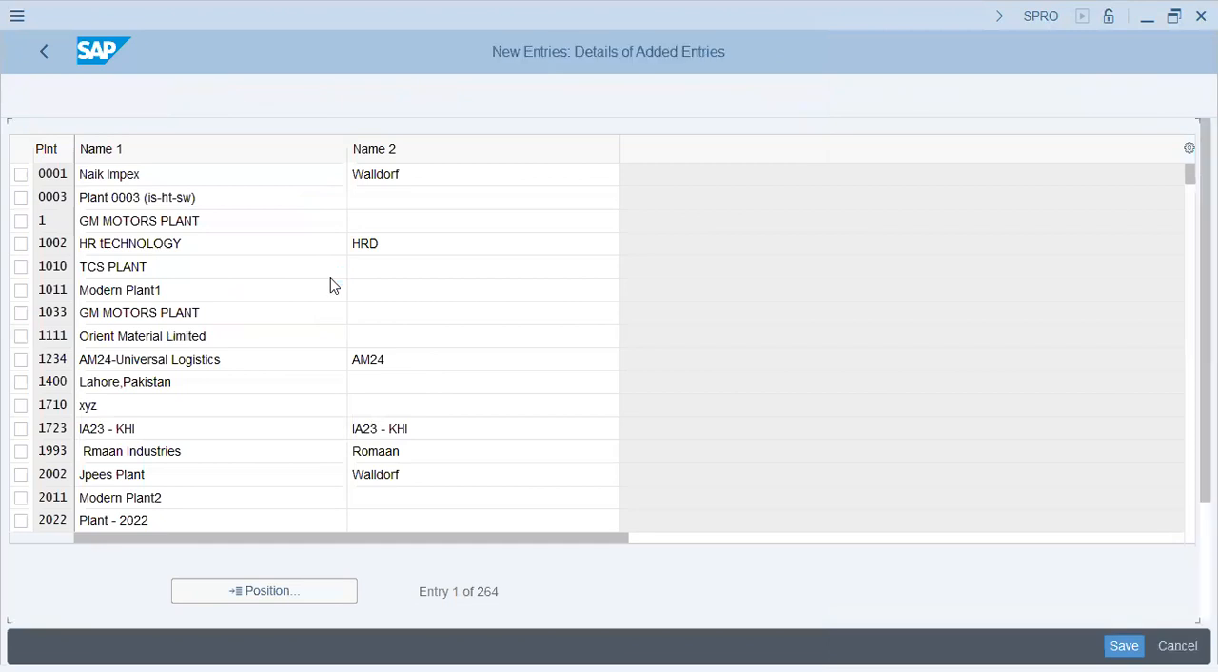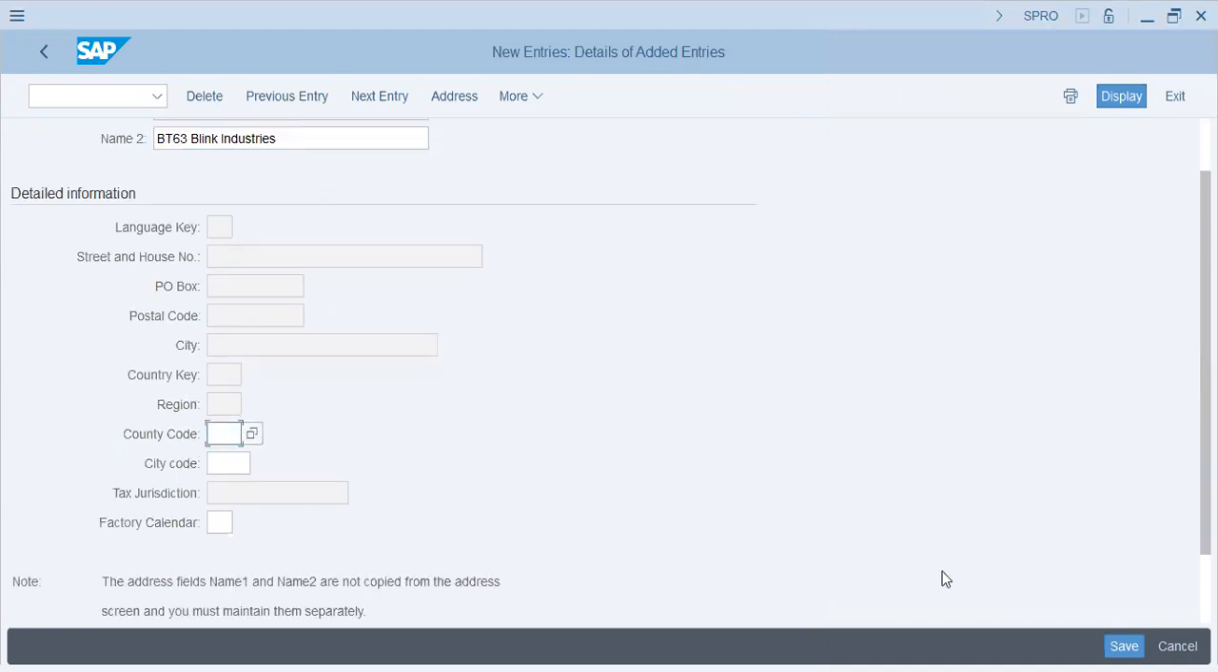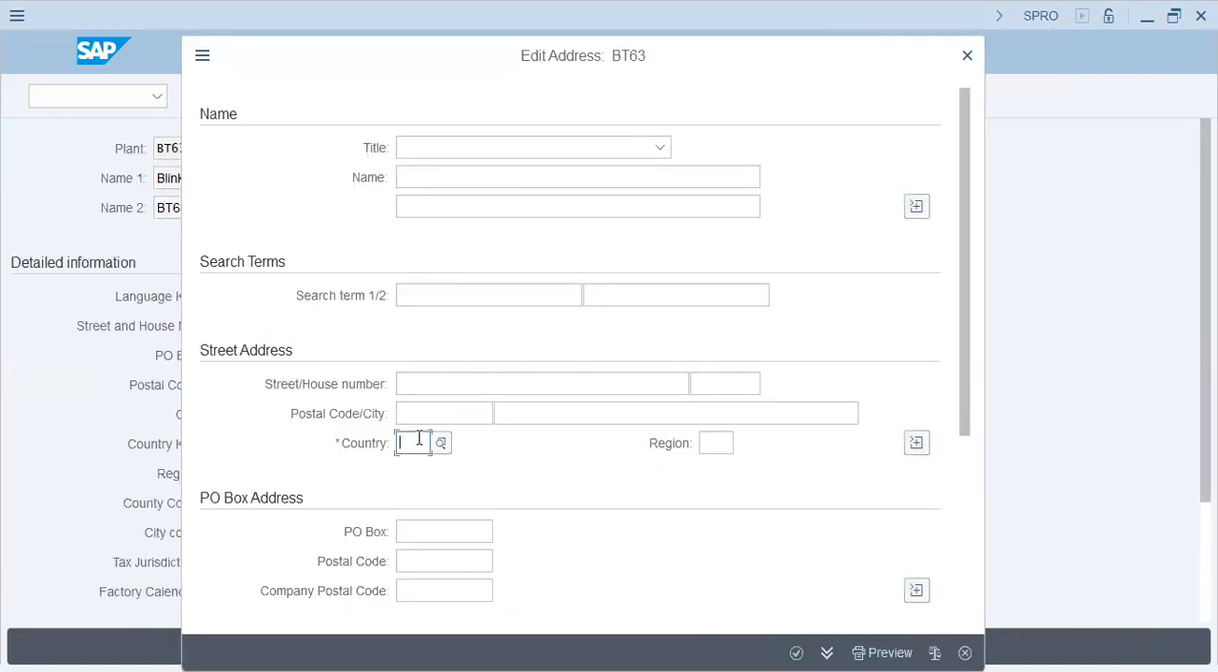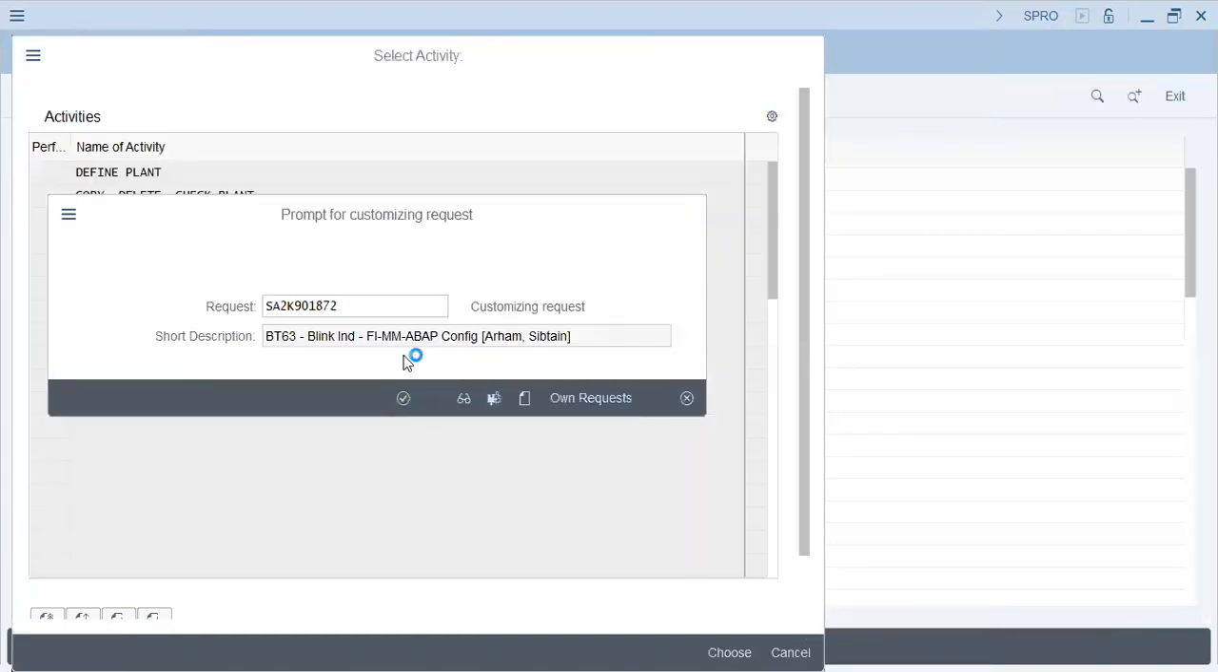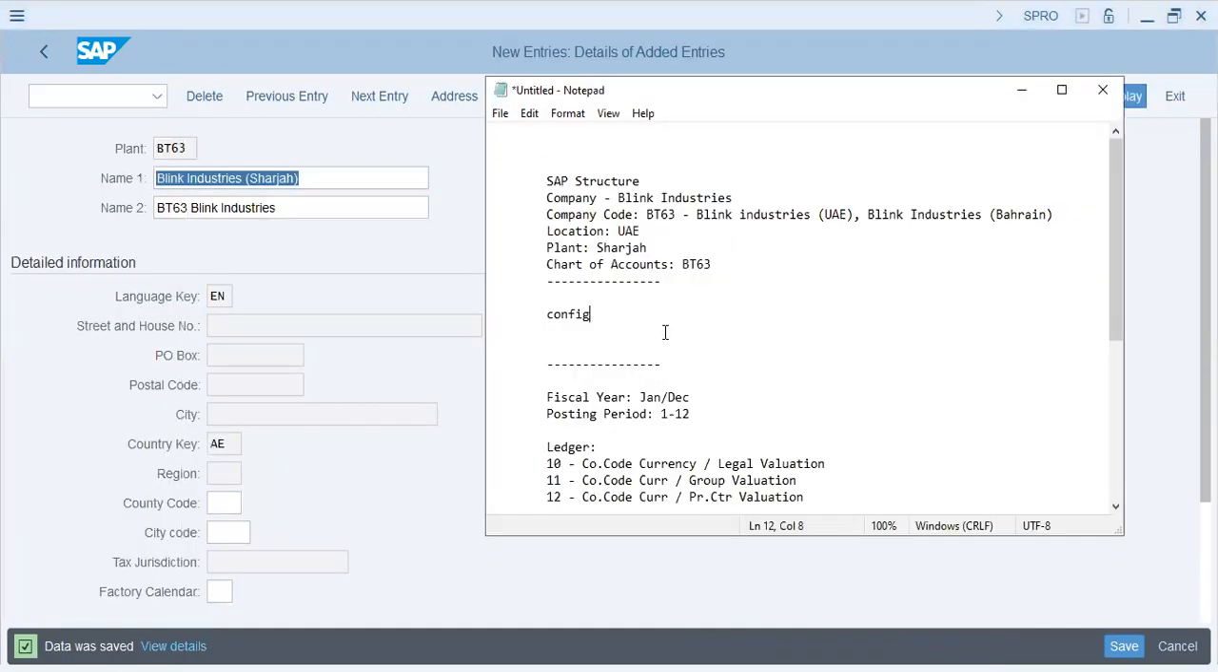New entries. BT63. Blink Industries. Sharjah. BT63. Blink Industries. Save. AE. Enter. Enter. Plant is also made.